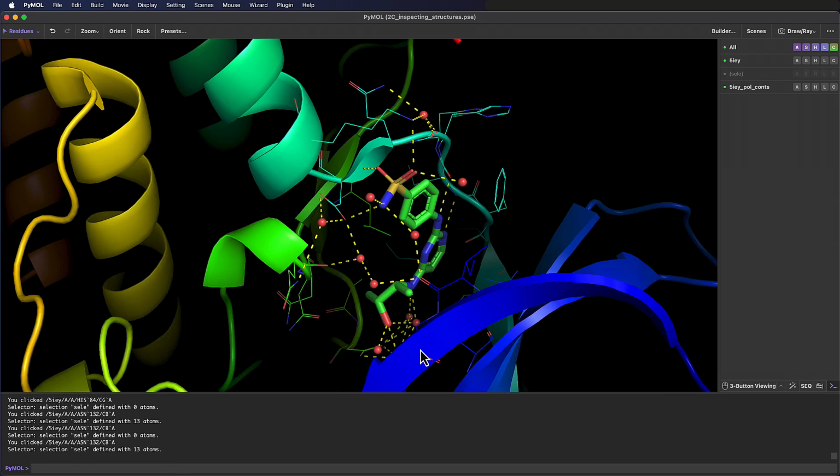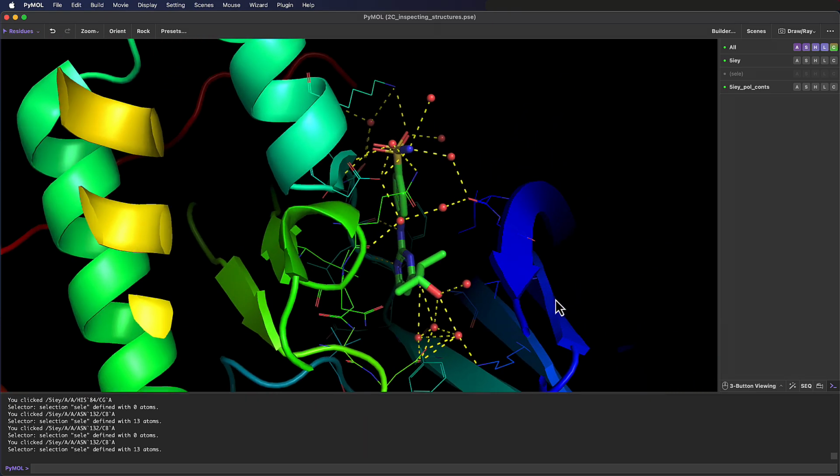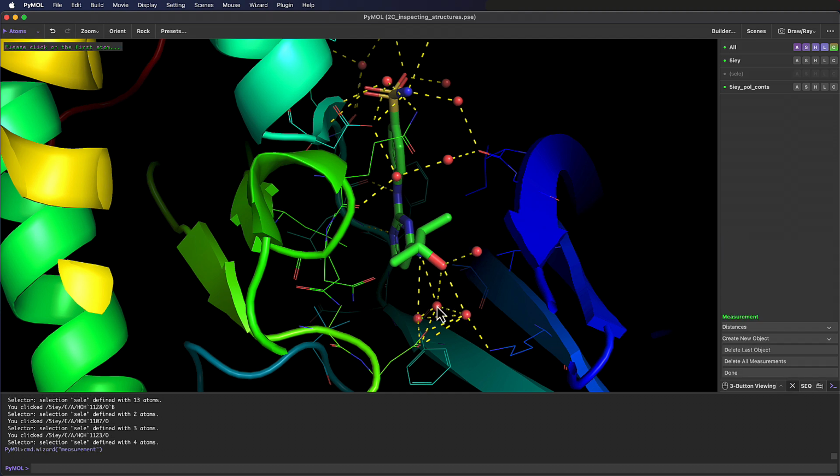There are also a couple of binding pocket waters that appear to be in very close proximity to one another. I'm using the measurement wizard to calculate the distance. This seems a little too close, especially considering that there are no hydrogen atoms modelled here.